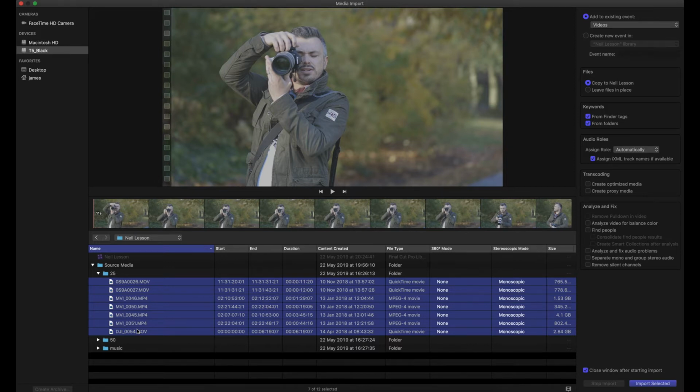Now over on the right it gives you some further options about what you want to do when you import these files. So do you want to add them to an existing event? Yes please. Yep. Videos. This is what I was saying here. Do you want to copy the files into the library, or do you want to just leave them where they are?